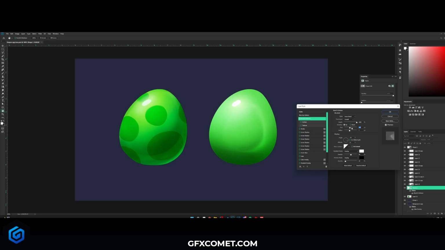This should also help us a little bit. So turn soften all the way up, and now we're going to adjust the angle. Okay, and also the contour.